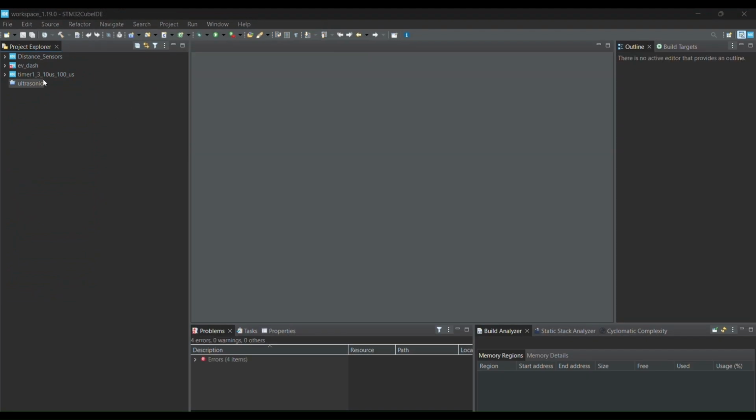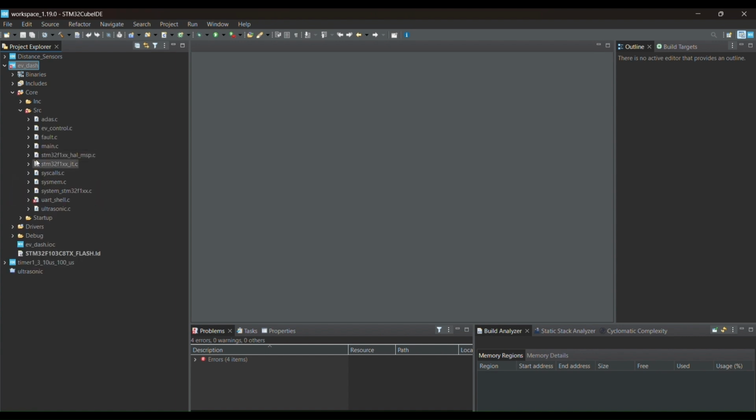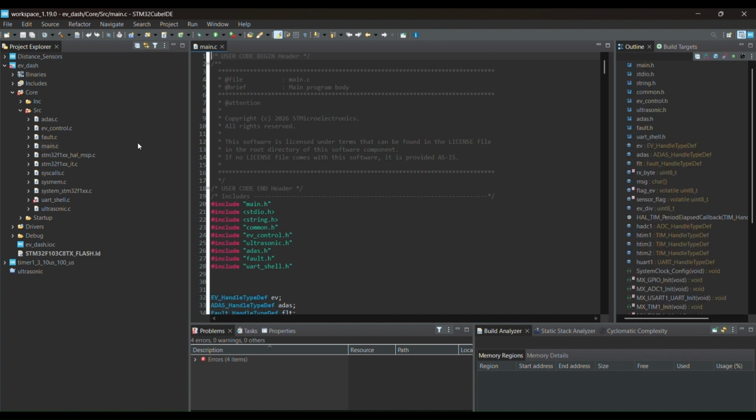On the left side, we can see our project named EV ADAS. This project contains all the files needed. I expand the project folder. Under it we can see the core folder. I can open the source folder and then open the main.c file, the main file where our program starts.